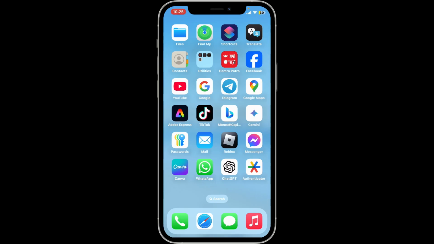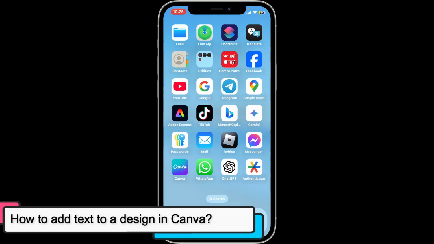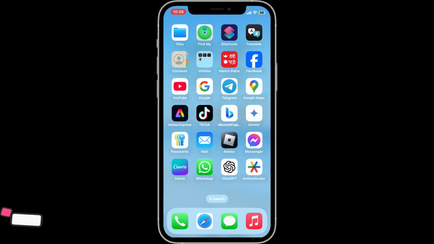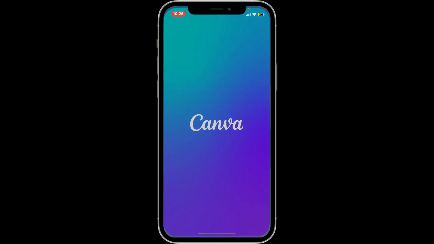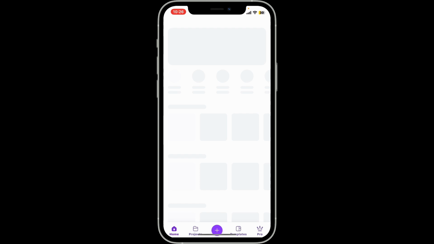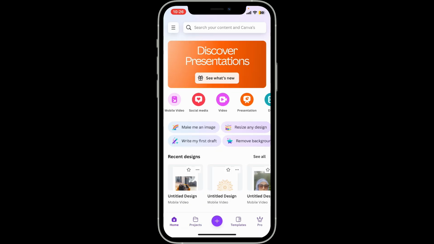In this tutorial episode, we will be learning how to add text to a design in Canva. If you are looking for a way to add text on Canva, open the Canva application on your mobile device, or you can also visit canva.com on your web browser and log into your account. Now, open up an existing design or create a new design that you want to add the text on.